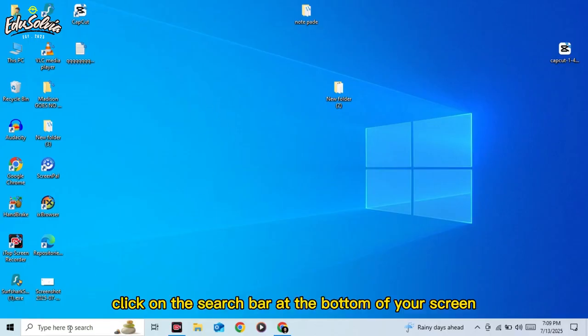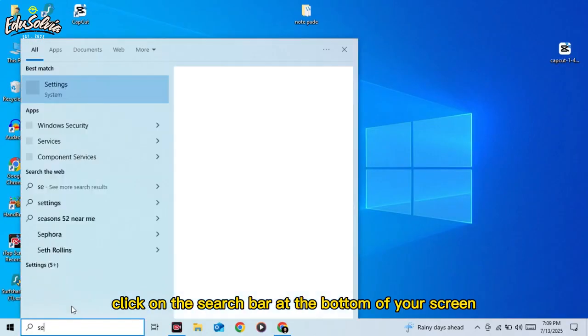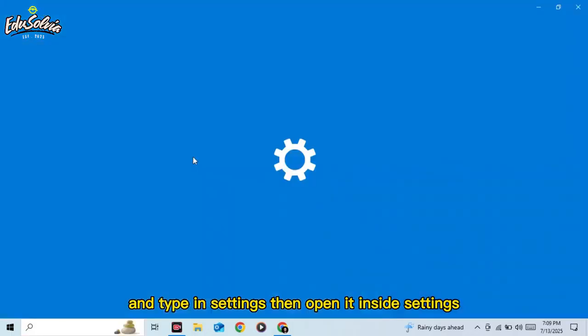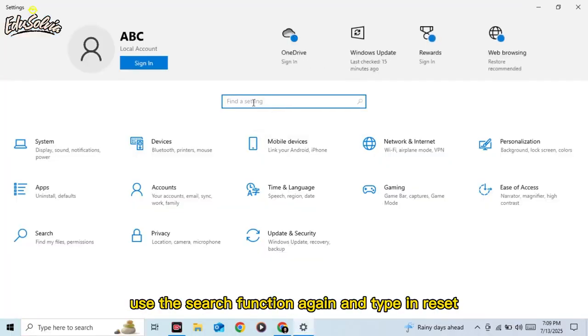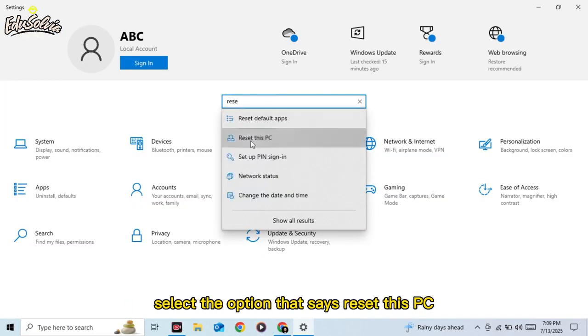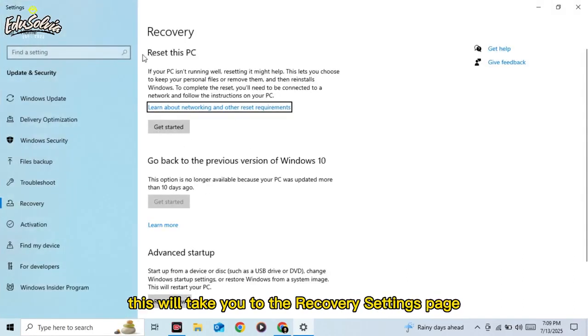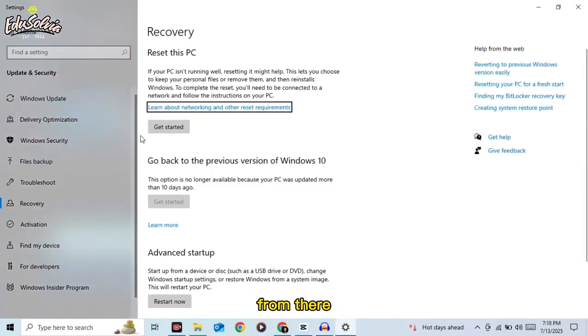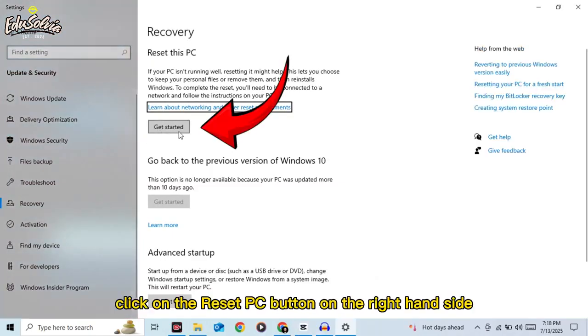To begin, click on the search bar at the bottom of your screen and type in Settings, then open it. Inside Settings, use the search function again and type in Reset. Select the option that says Reset this PC. This will take you to the Recovery Settings page. From there, click on the Reset PC button on the right-hand side.